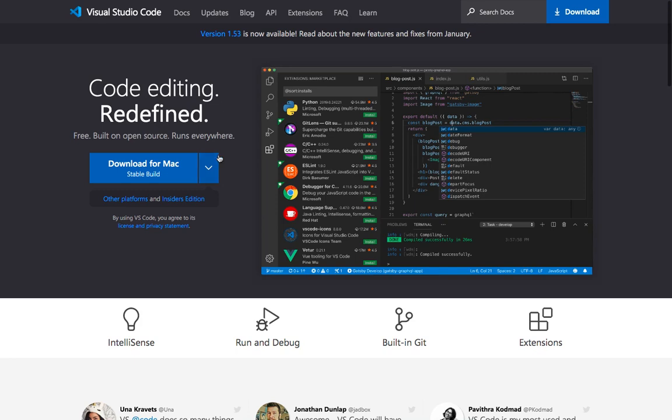If you don't have any text editor, just install Visual Studio Code. All you need to do is head on over to code.visualstudio.com. So it's code.visualstudio.com, and then you can install this for Mac or Windows. If you are a Mac user, just click here on download for Mac, and it will be downloaded, and you just need to install it as if you are installing any application on your Mac.